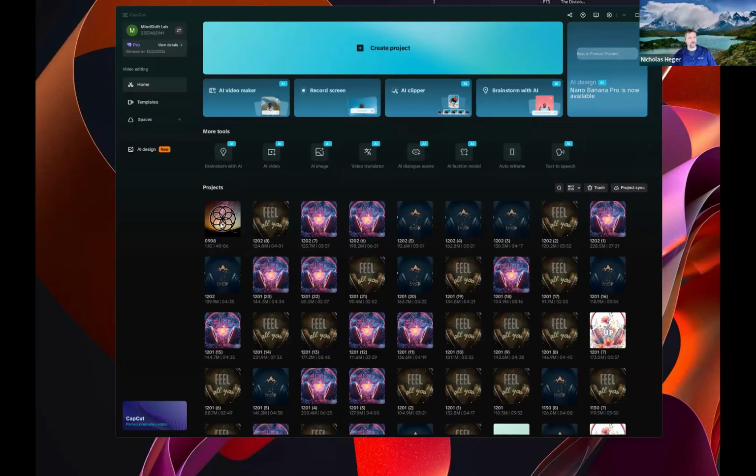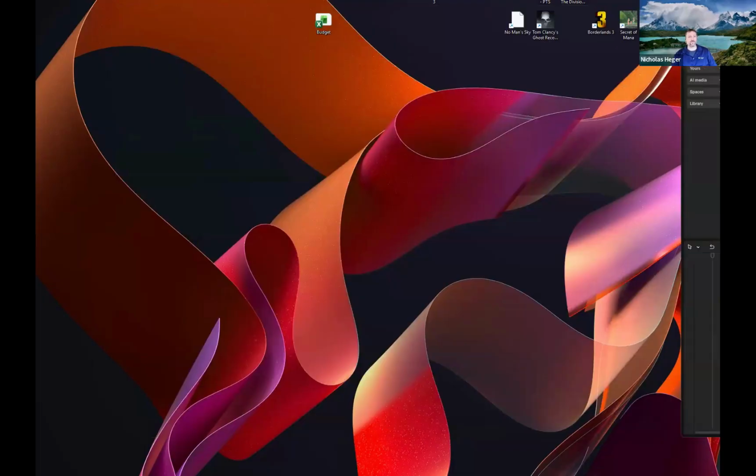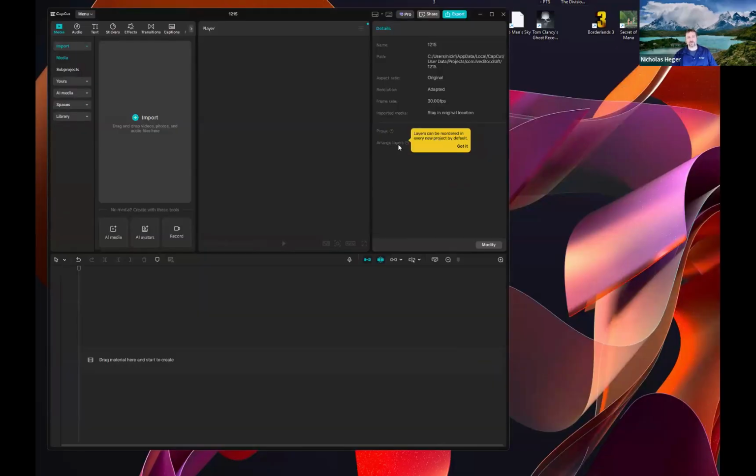I'm going to show you an example of what CapCut can do. Or maybe, you know what, maybe we'll just make a new project so you can see it from scratch. All right, and then it'll open up the project window.